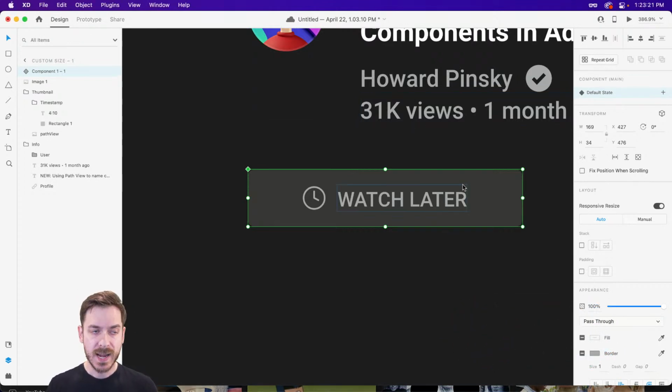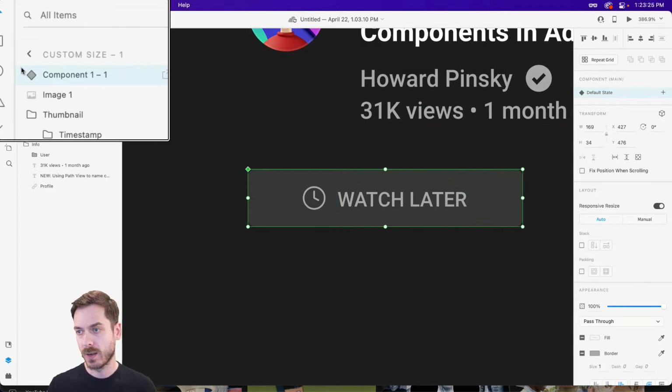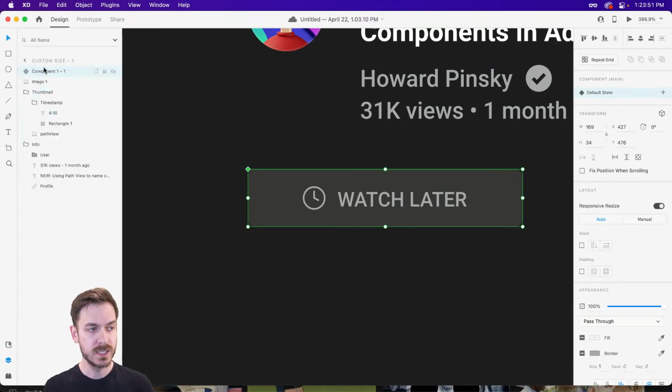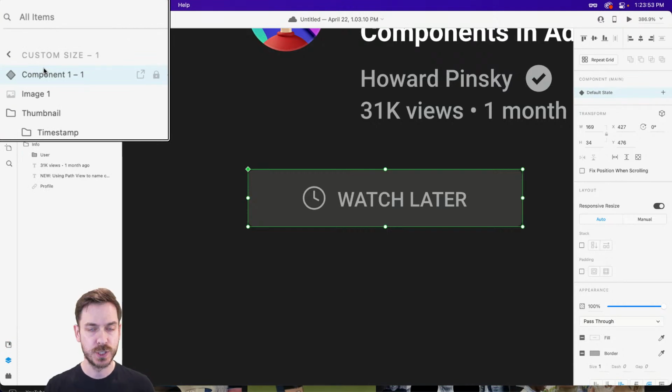Anyways, so we've gone ahead and created our component. Now you're going to notice inside of our layers panel, because we did not name the group, or if we had several elements selected, it's named it component 1-1. A little bit annoying, right? Now, traditionally, if you were to rename this component right here, it would not rename the actual component inside of your document assets. So if I hop over to my document assets, here's my component, right? Component 1. Again, traditionally, name it here, it would not push that change over.